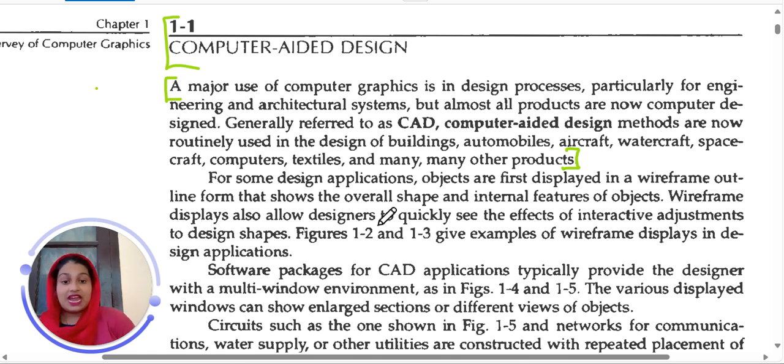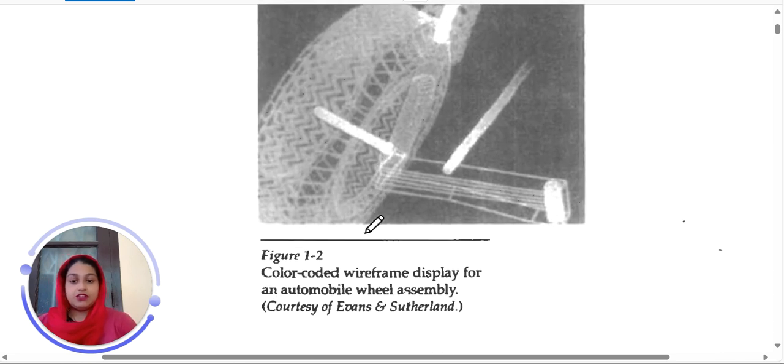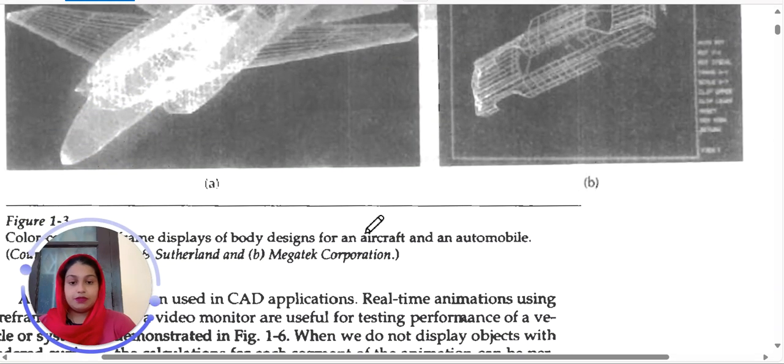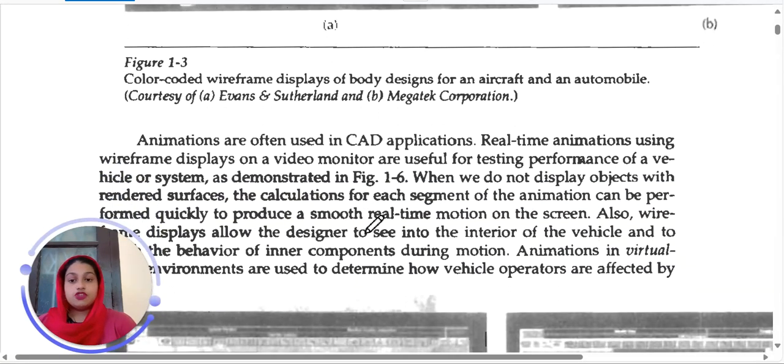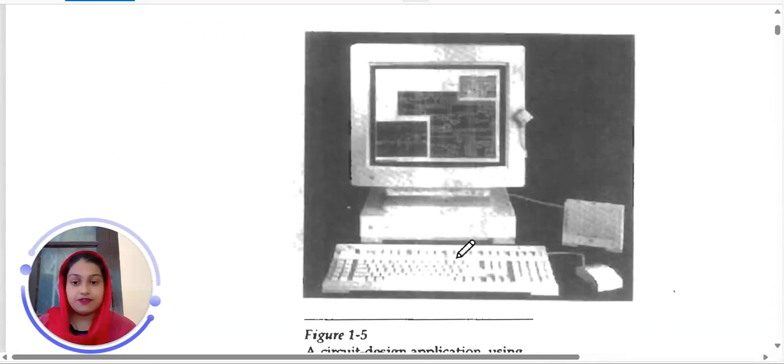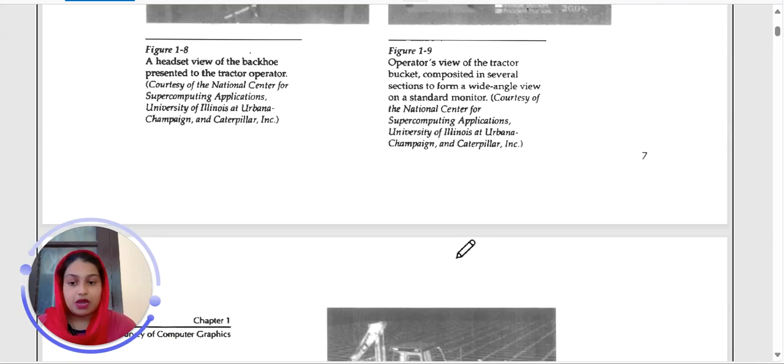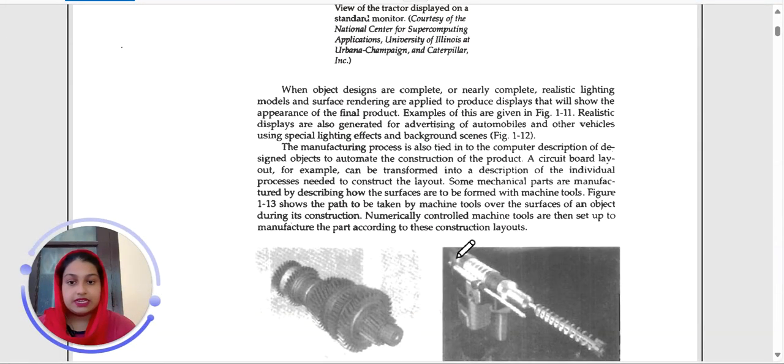Now software packages for CAD applications are also provided. This is an example of a color-coded wireframe display for an automobile wheel assembly. Similarly, we have examples of aircraft and automobile. So animations are often used in CAD applications. Real-time animations using the wireframe displays on a video monitor are useful for testing performance of a vehicle system. Again, it is demonstrated in subsequent figures. Okay, that's it about computer aided design.